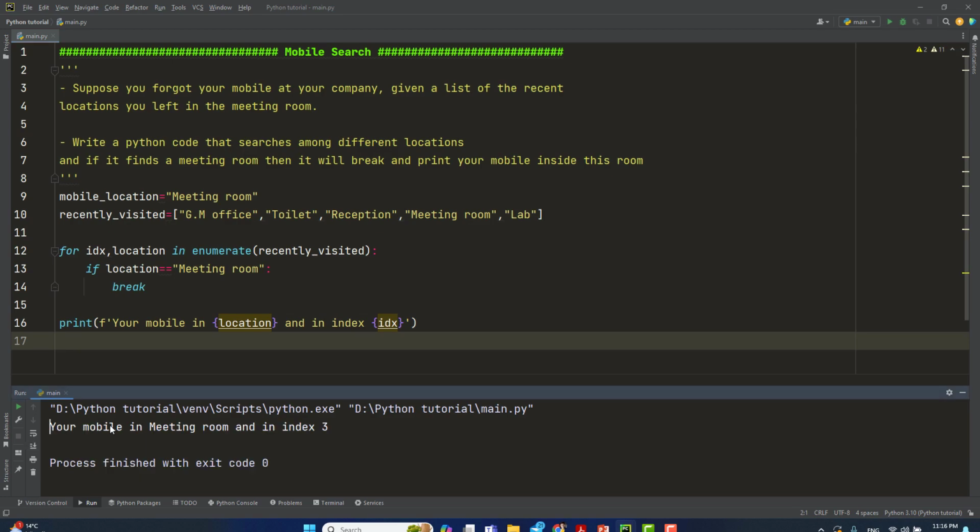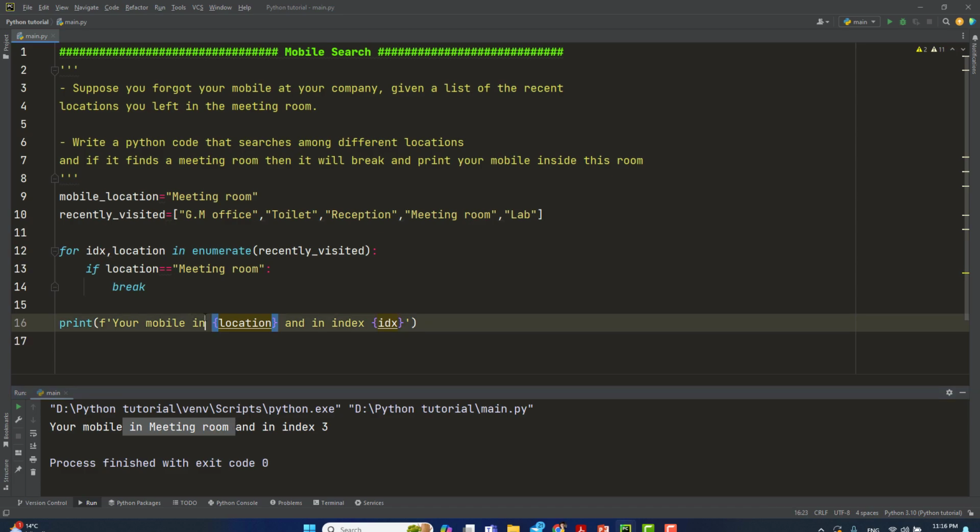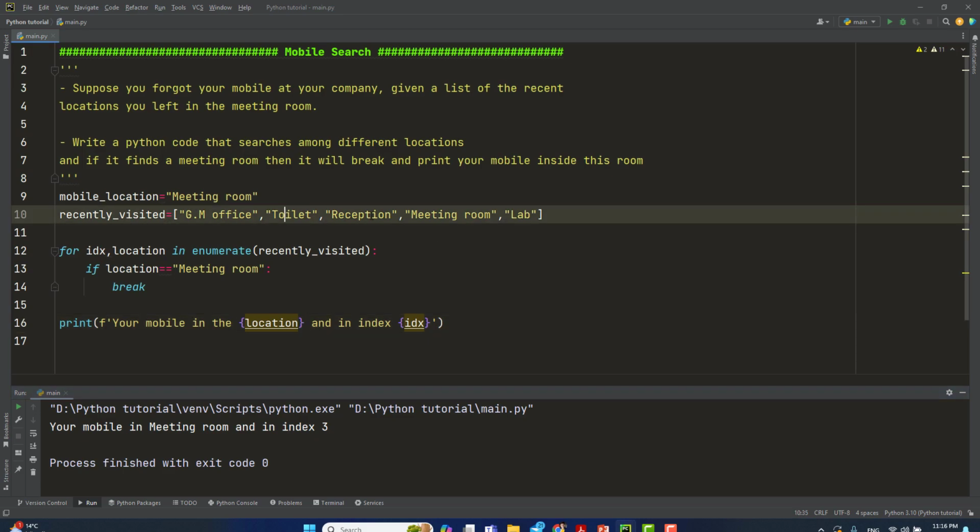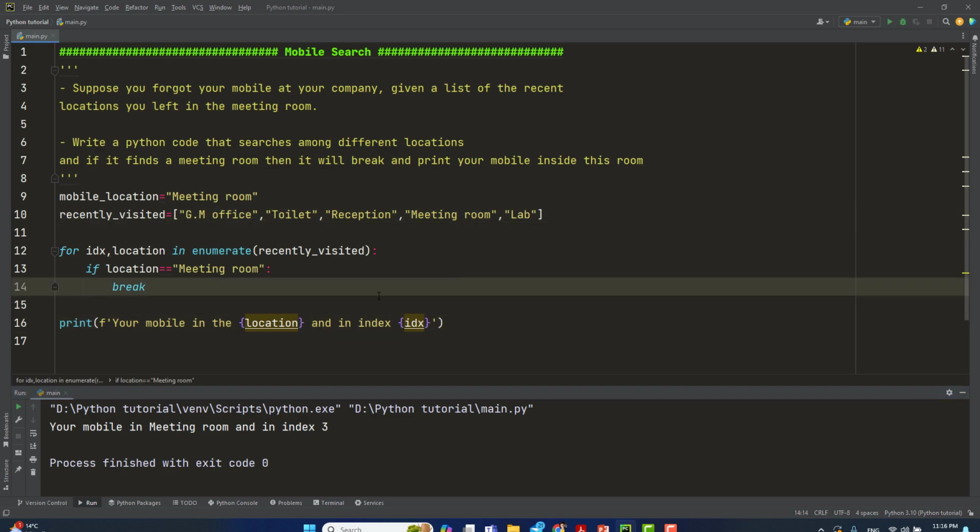Now your mobile is in the meeting room, and the index of the meeting room is 30123. Okay, now we can also add some flowers to this code.